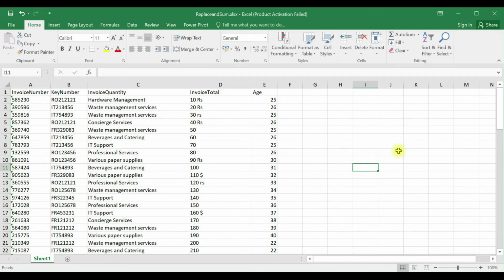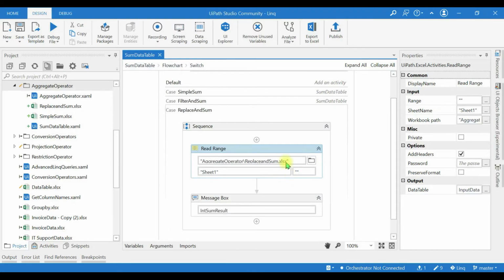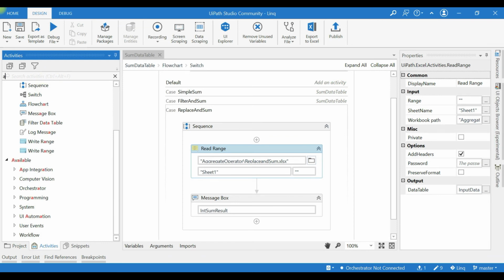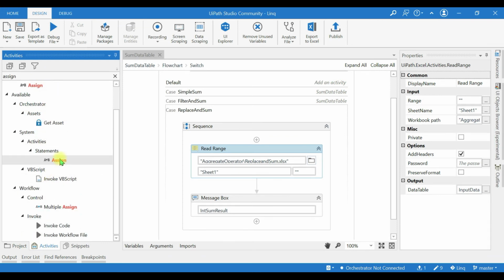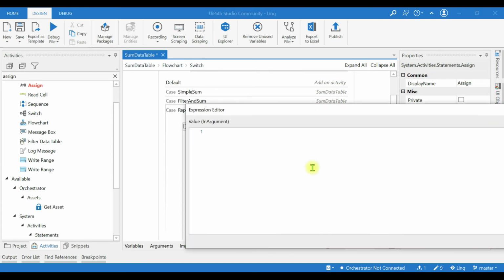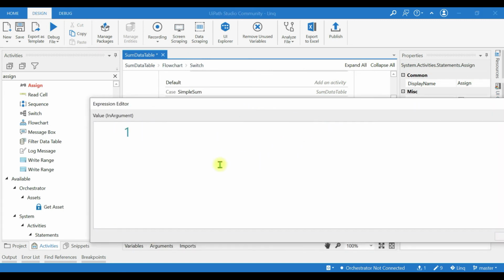Hello friends, now we will see another example. In the invoice total column, let us include some other characters like rupees, dollar. Now how to sum this column? Now we will write a query for that. Drag and drop an assign activity. What is our data table? Input data table.